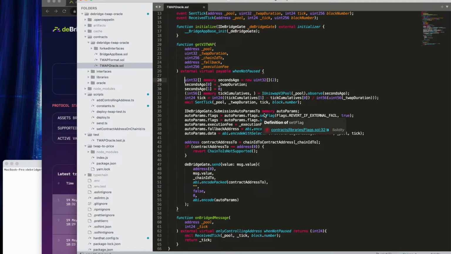The tick is not actually very useful for humans. It just looks like a random number to us, but it can be converted, with no additional information, just with plain math, into a human-readable price.